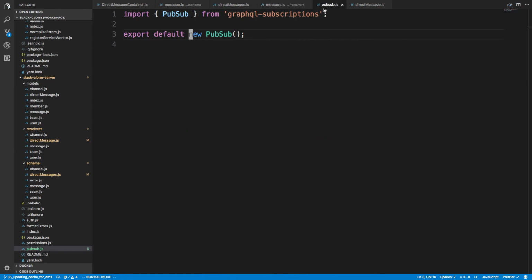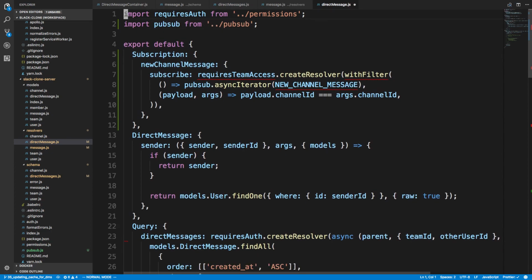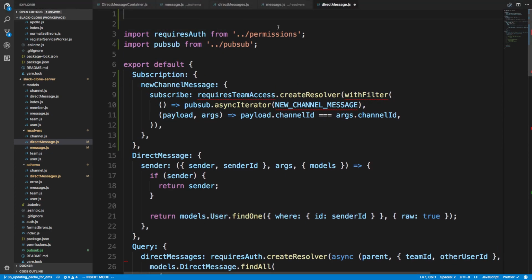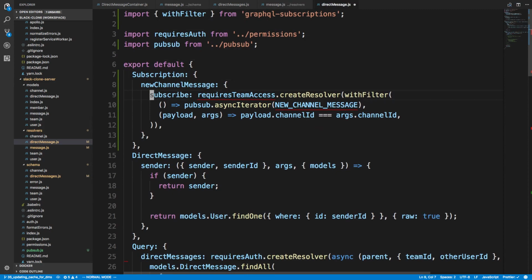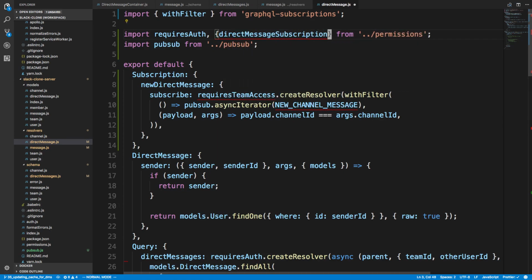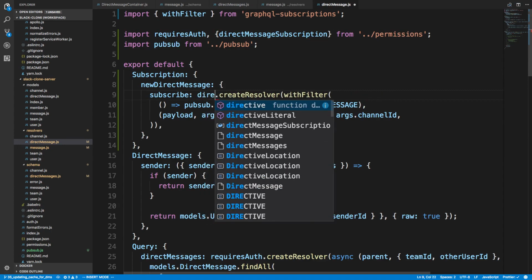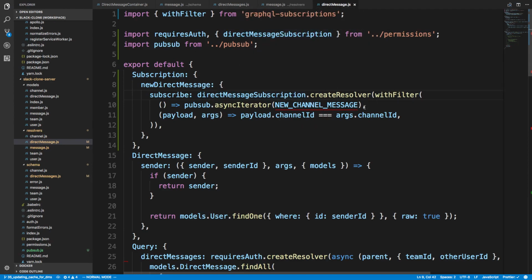And I'm going to do the same thing over here in my direct message. And we're going to be filtering on this too, so I'm going to copy the GraphQL subscriptions with filter. Okay, so I called it new direct message. And then here we're going to create a permission for this. We're going to say requires, so you need to have team access. We're going to just call this direct message subscription. So we're just going to make a specific permission for this exact resolver.